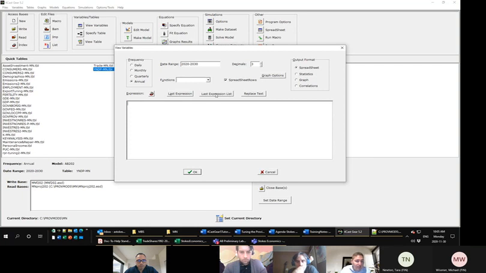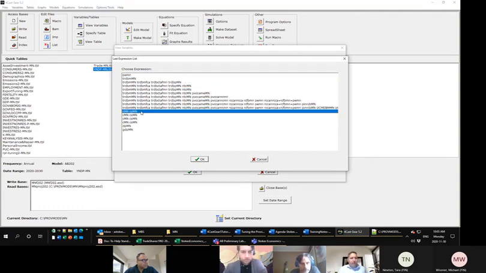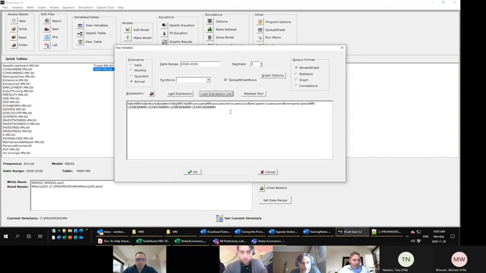And also the last expression list. This will give you a history of everything you've looked at as well. So you start looking at different layers, different angles of variables, adding other variables in there. You can bring up everything you've looked at previously here and select from those, for example, and it'll just pop that up. As well, we have the replace text option.